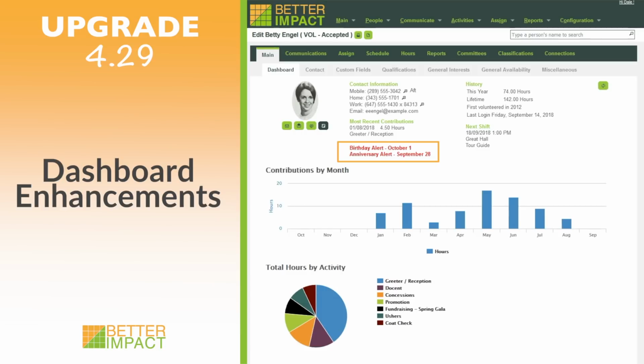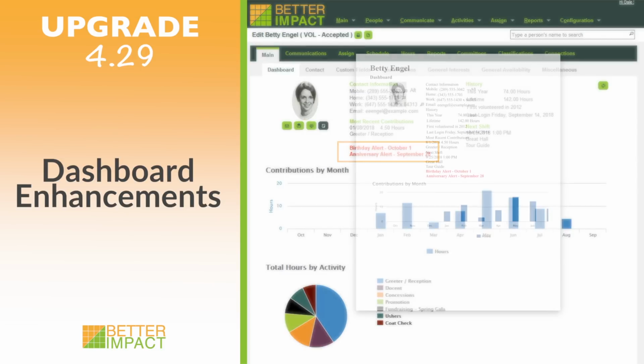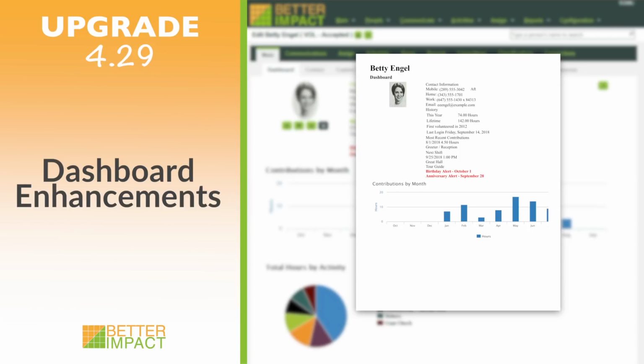Birthday and anniversary alerts will show if your volunteer's birthday or anniversary occurred in the last week or in the next 4 weeks. If the profile is printed, when viewing the profile, the person's name will appear at the top in a larger font size.